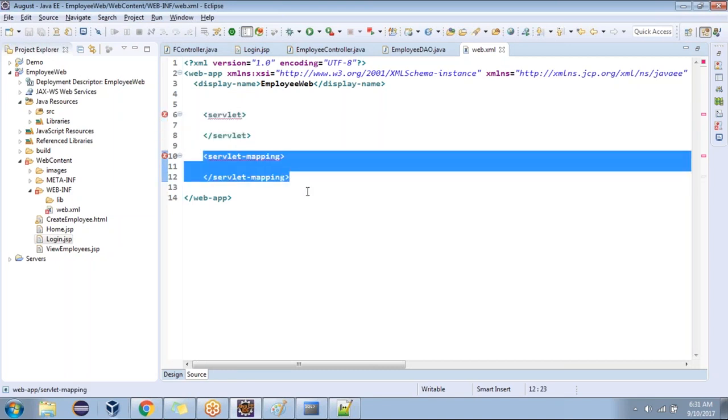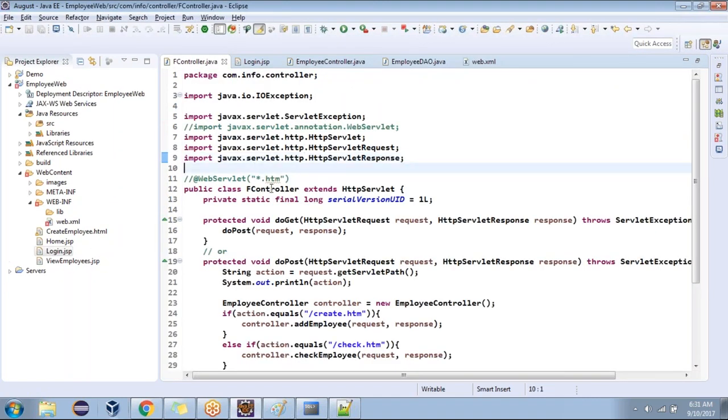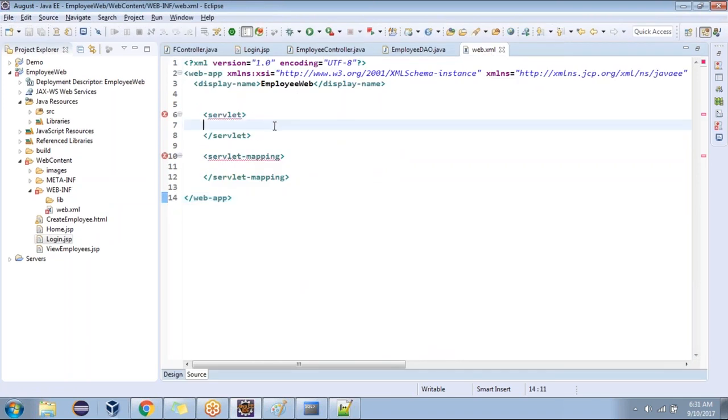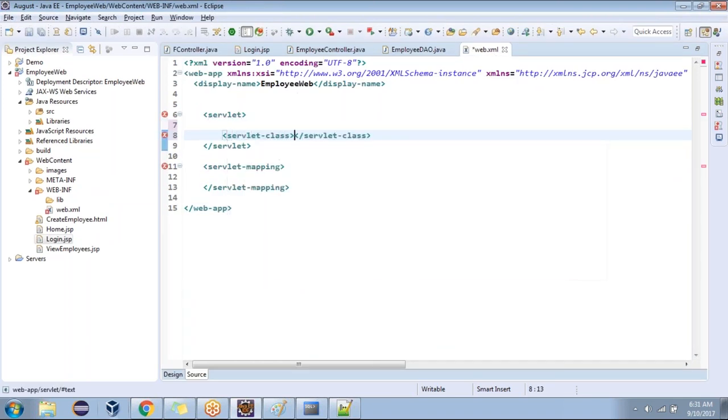Servlet mapping. Which servlet do you want to configure? The F controller. This we need to configure into the servlet tag, by using a concept called servlet class. It's available as a fully qualified name: com.info.controller.FController. This we need to configure here.